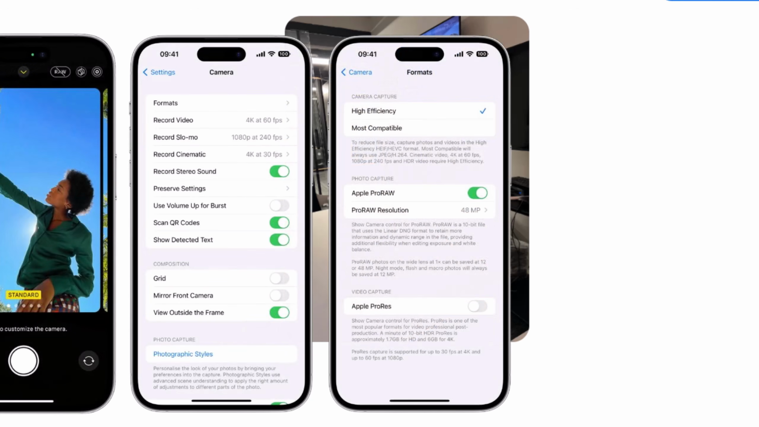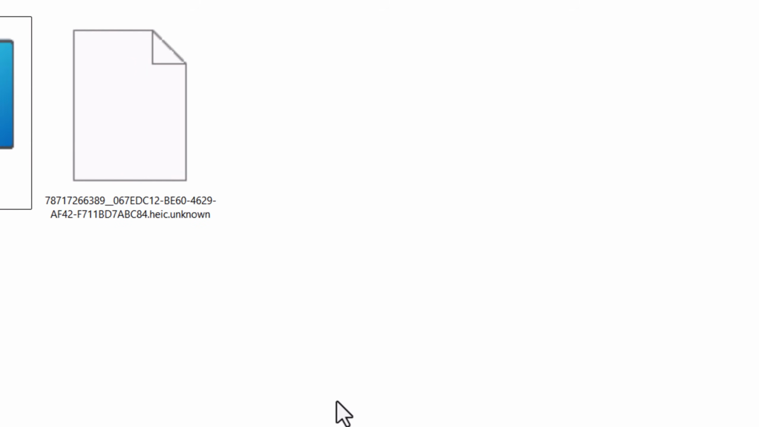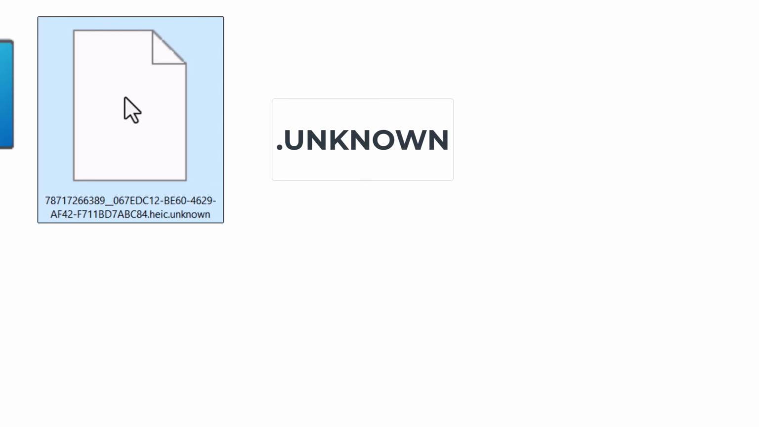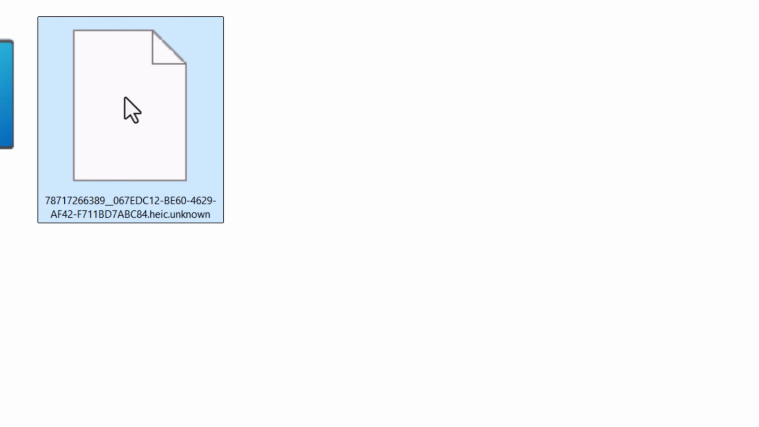First thing, a friend who I know has an iPhone, who I know has his iPhone set to take .heic photos for high efficiency, sent me a photo. I'm going to click on it here. I'm going to download it. I want to know what it comes up as, if I can read it in this situation, and I can't because it comes in as unknown. So if somebody using an iPhone sends a photo to an Android user using Google Messages web, it's going to come in like this. How do I make this usable? Well, Windows doesn't recognize .unknown.